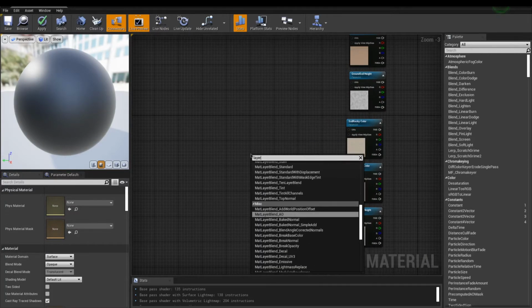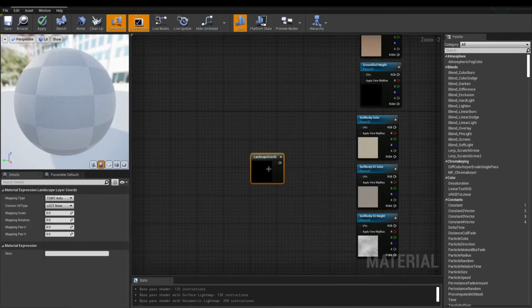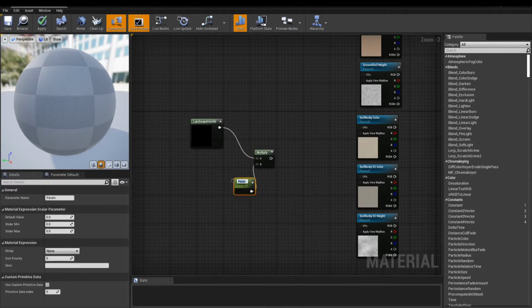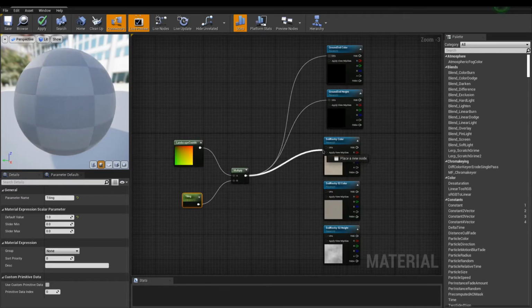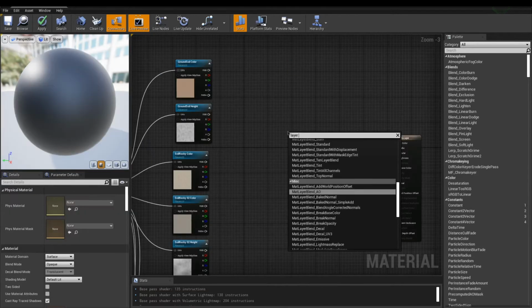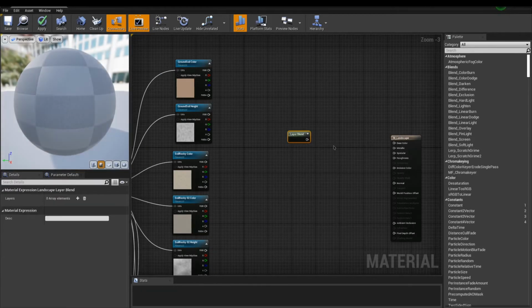We will now add a landscape coordinates to control tiling of our textures. Multiply by a scalar parameter to control the value. Connect these coordinates to all your textures. Now to blend between all of these textures, add a Layer Blend node under the Landscape category.